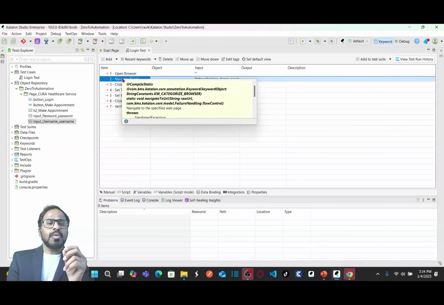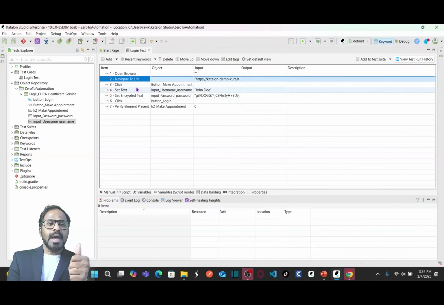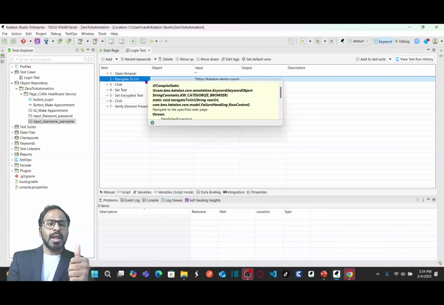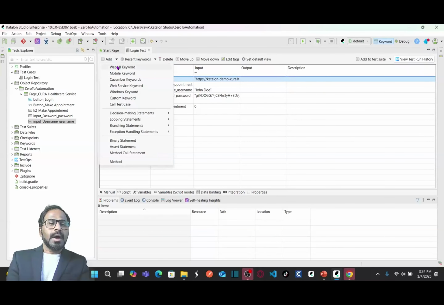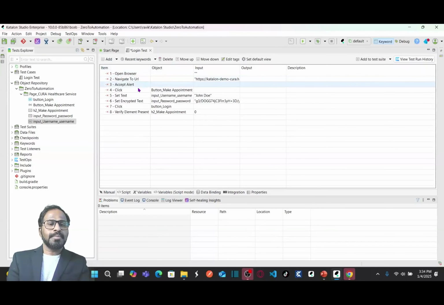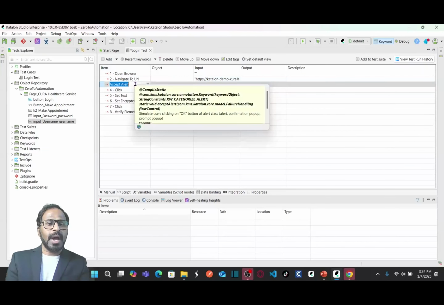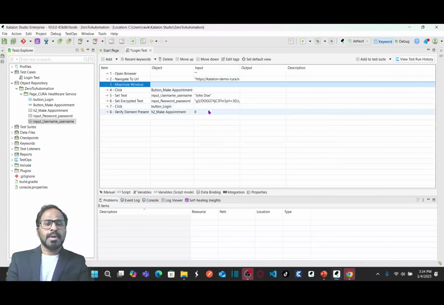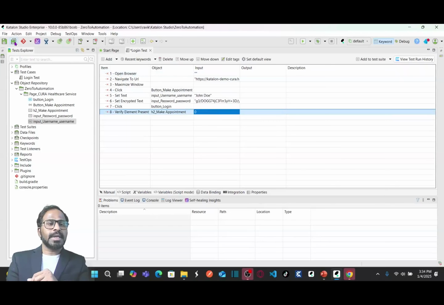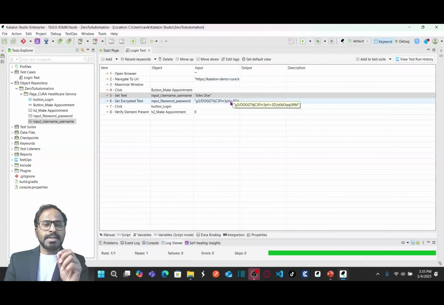So if you want to modify this test step, let us say as soon as I navigate to URL, I would like to maximize the window. What I can do, I can simply add a new keyword by selecting add web UI keyword. What is the keyword I would like to add? I would like to add a keyword called maximize window. That's it. Now save your test case. So this is how you can automate test cases by using the feature called record and playback without even having experience in scripting language.